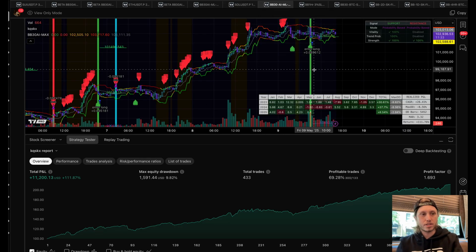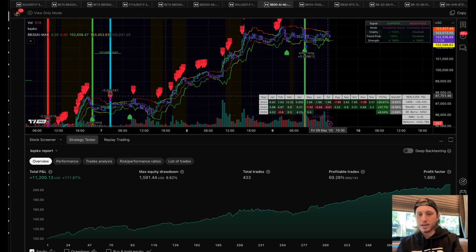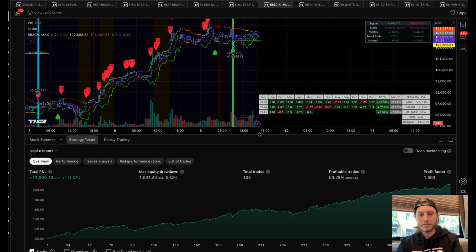Last few things here. This is a max version of a long strategy. I don't really need to look at this too much. This actually, and the max version, I have some more updates coming for soon anyway.